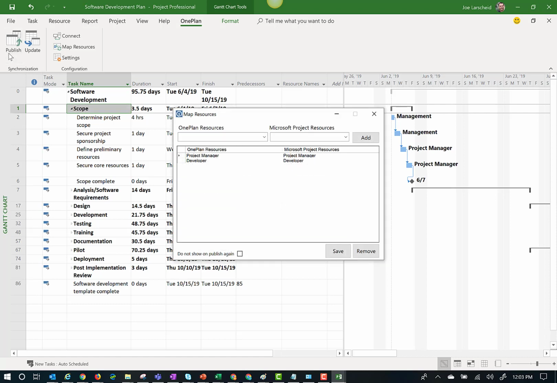Now the first step of publishing is mapping resources with your Active Directory, resources with your Microsoft Project plan. You can also create generic resources in OnePlan. So you can see here we already have a couple of generics mapped, project manager to a project manager. But for the rest of this demonstration, I'm going to go ahead and map a few other resources.